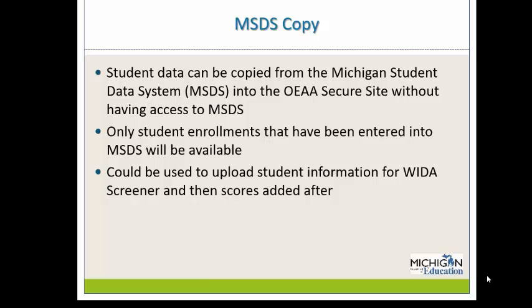This function can be used to create the student pre-ID record for the WIDA Screener also, but then you would still need to go back in and add the scores to the student's records.